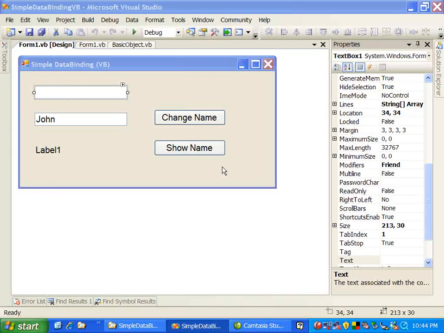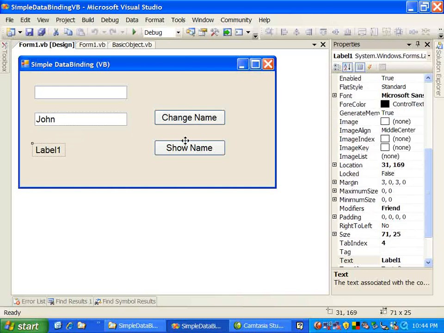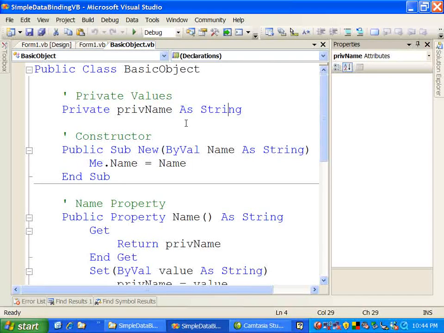So in our code, we have text box 1, which is where we're going to read the value from our object, text box 2, which we're going to use to change the value, the name in this case, and label 1, where we're going to show at any given time the value that's saved in our object. We've tried to make the example as simple as possible. So our basic object is as basic as it can get.